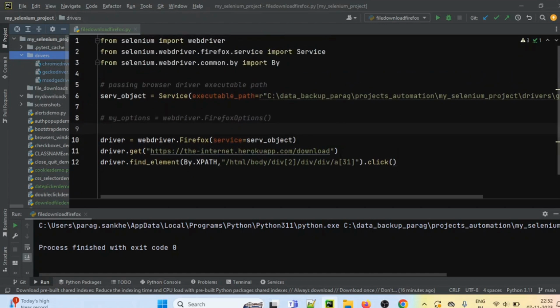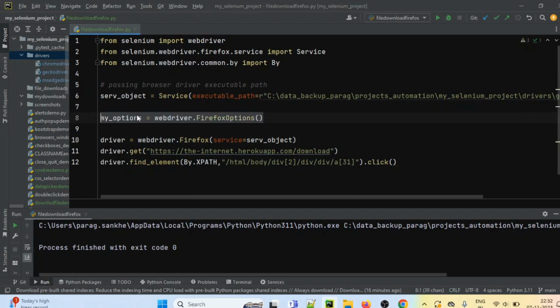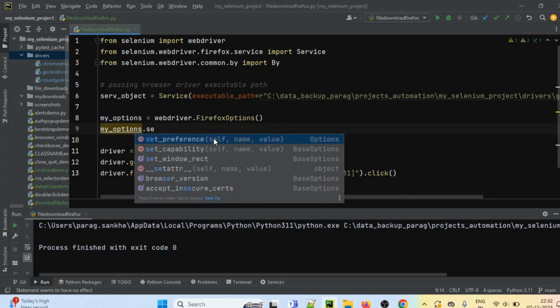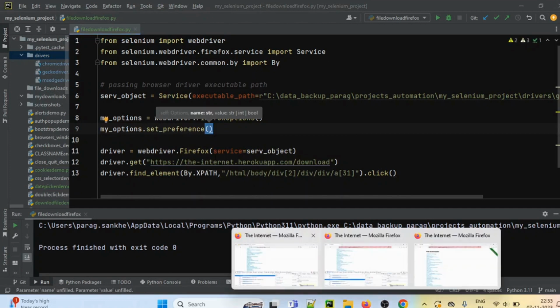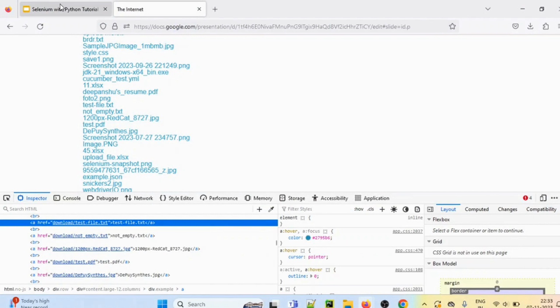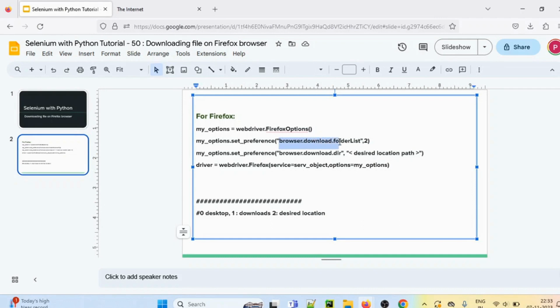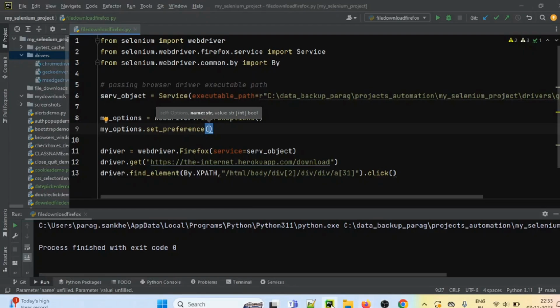To do that, before creating the driver instance, we have to create my options, we can give any name, as an object of Firefox options. After that we have to add certain statements. For example, we have to add myOptions.setPreference, and in that we have to provide browser.download.folderList as a parameter. So I am just passing this and I will show you.